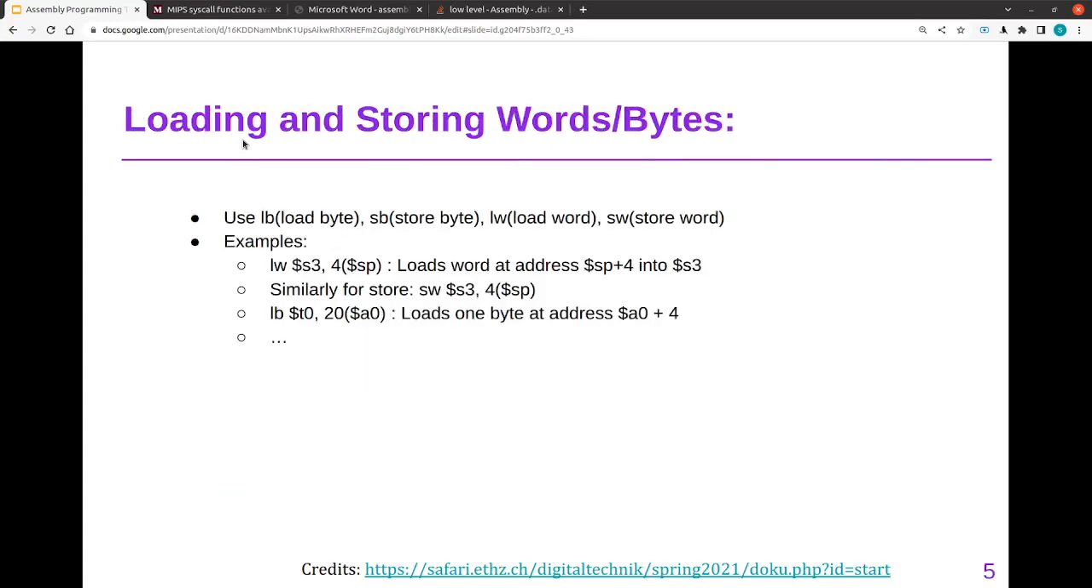So in order to load and store words and bytes, MIPS provides the following instructions. We have LB, SB, LW, and SW. The usage of these instructions is given in the examples. Like, suppose you want to load a word at address given by stack pointer +4 into this particular S3 register. Here is the instruction that you need to execute. And similarly for storing a word and loading a byte, etc.